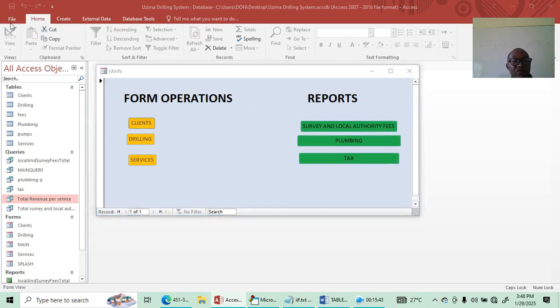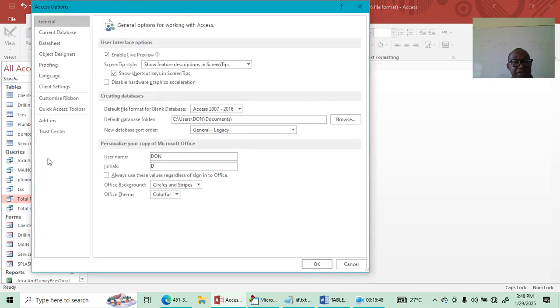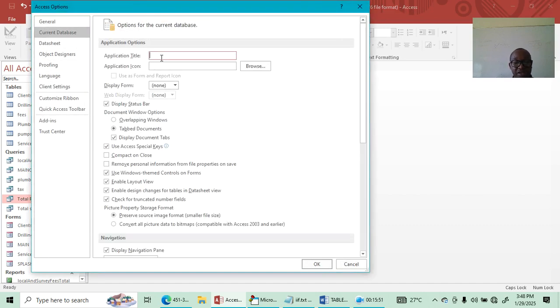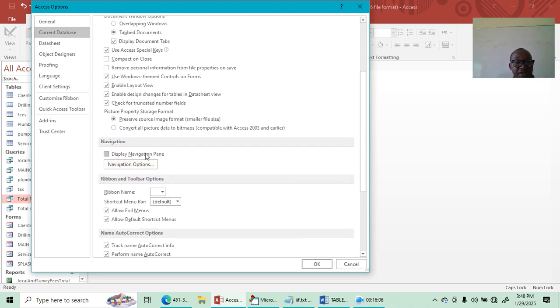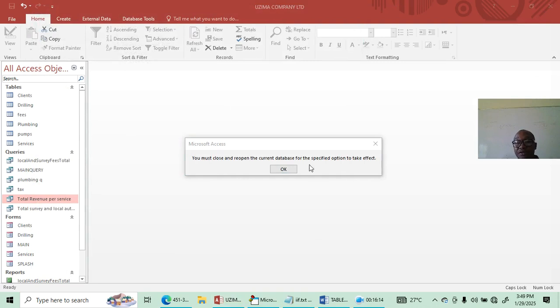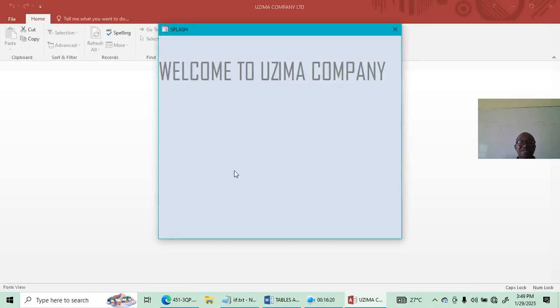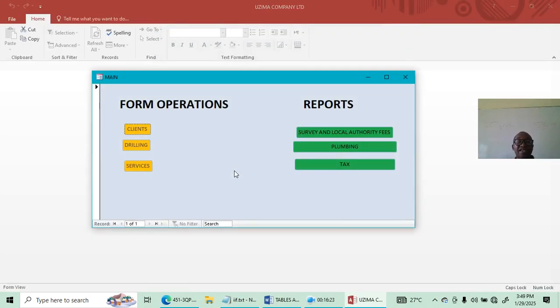So you then go to file, close this one. You then go to file, then you go to options. You go to current database, you type the heading here. The heading is Uzima company, semi-limited. Then here, display form, you choose your splash form. Then you go down here, remove this display navigation, also this one. Allow menus, you remove. Allow default shortcuts, you remove. You click on OK. Now once you click on OK, you close it. Now, then I open it to see what happens. You see now, it starts with the splash form, then the dashboard.